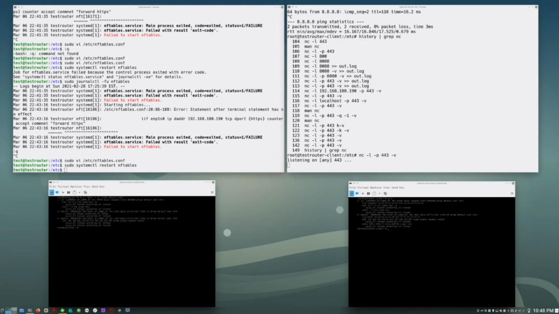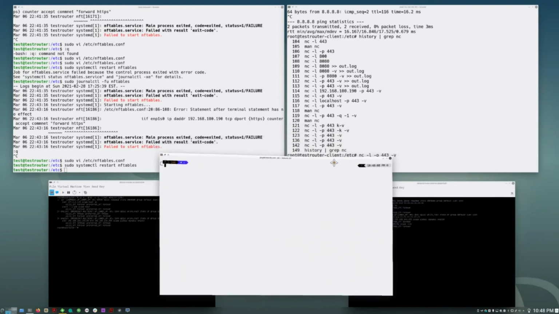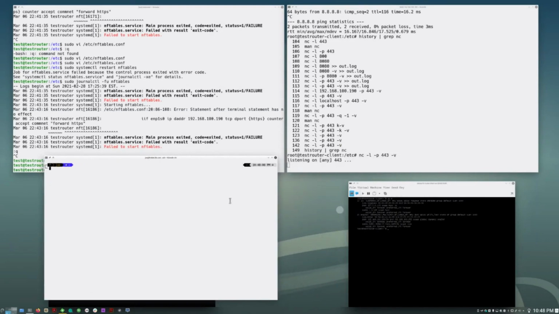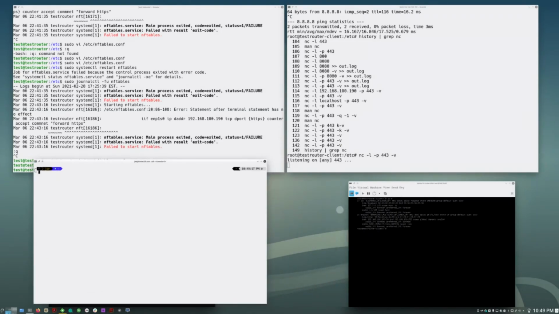Okay, so now what I'm going to do is I'm going to go ahead and move this terminal into action, and we're going to use this to actually hit this server. So what we're going to do is we're going to use a command called Nmap, and we're just going to try to hit that system from behind our router.